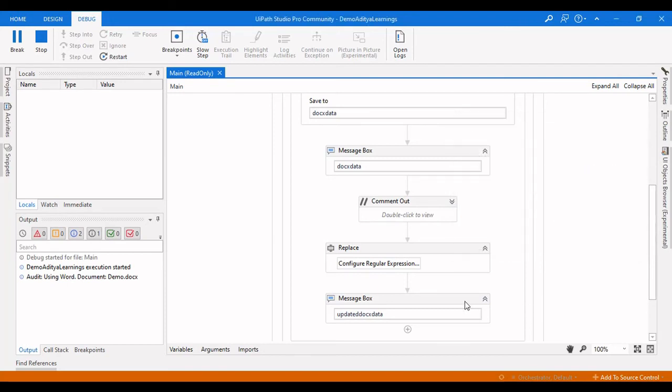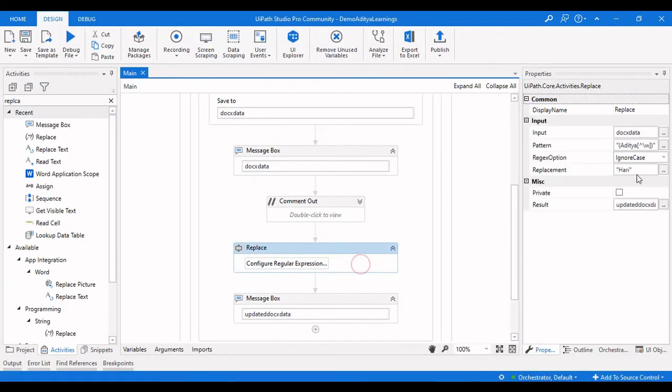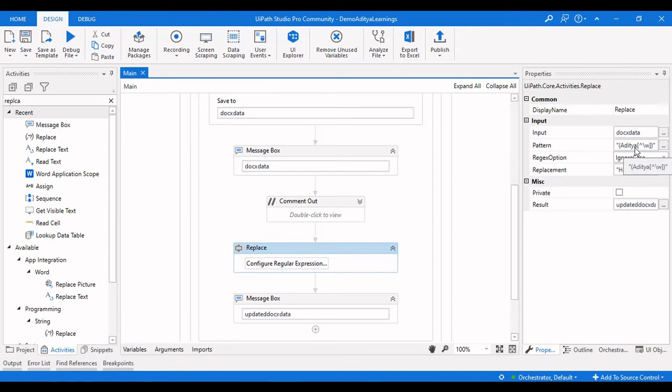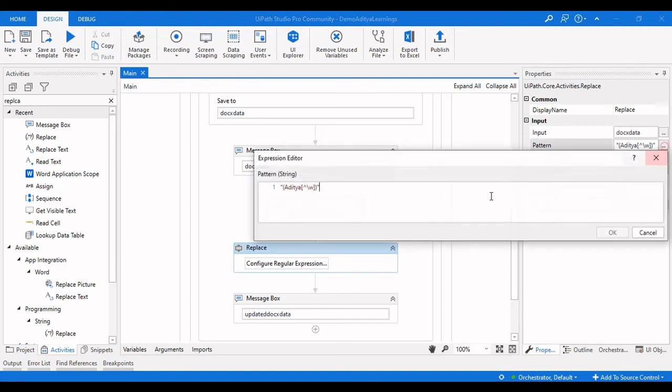So there are a couple of changes needed here. That is, after Hari, after any replacement value, you need to provide a space, because it is considering the space after that particular word in any of the following text in the Word document. So you need to provide a space, and then here it is a hard-coded string Aditya. So we need to pass it as a variable value which varies every time in the execution.